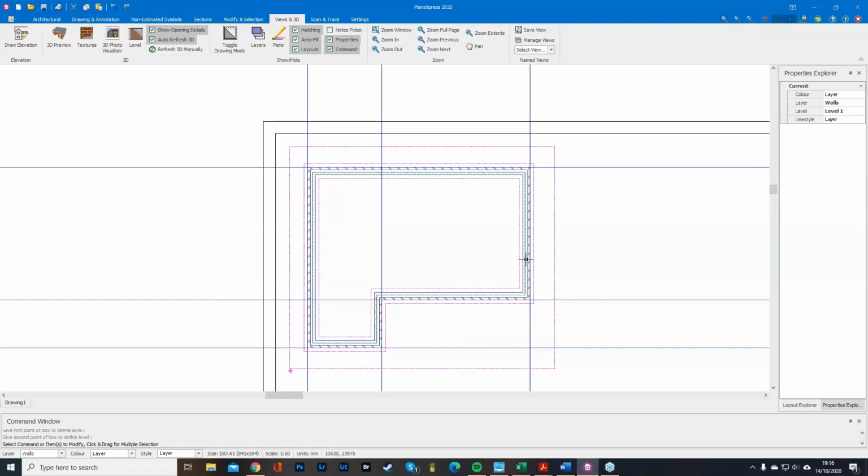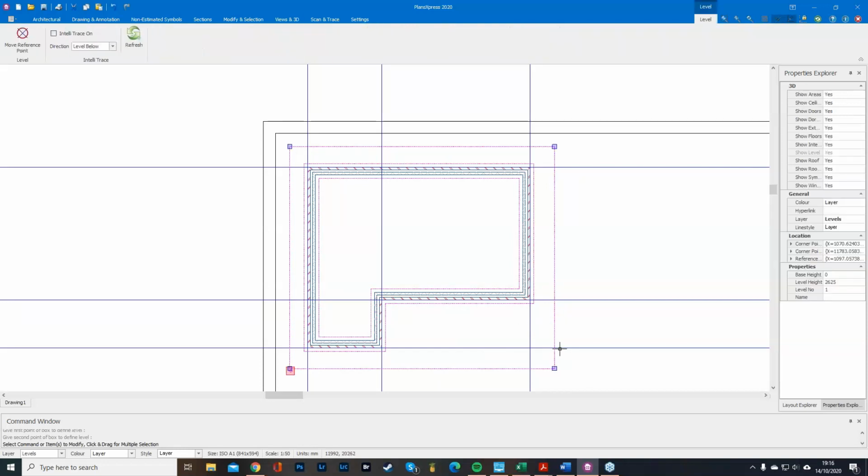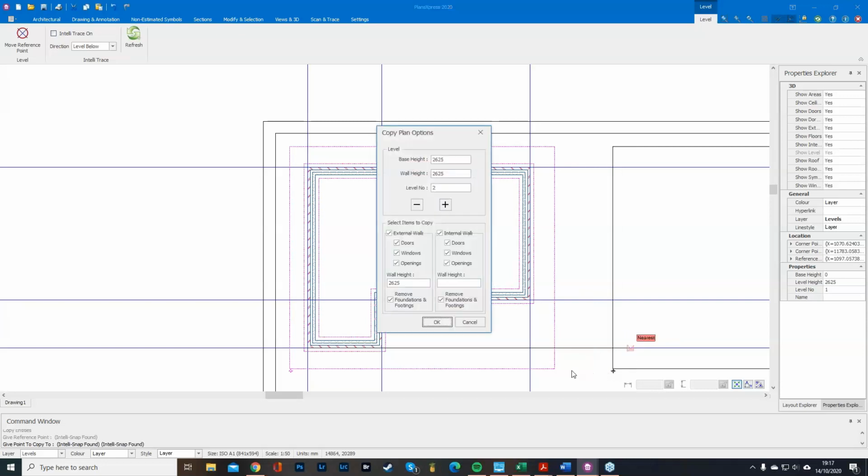What I can then do is highlight that pink line, right click and go copy selection, give a reference point. So select that original one, and I'll just move it along. And the line stays the same. But this time now it's asking me about where my base height is. So 2625. My wall height, I'm going to add on another 2625 mil of wall.